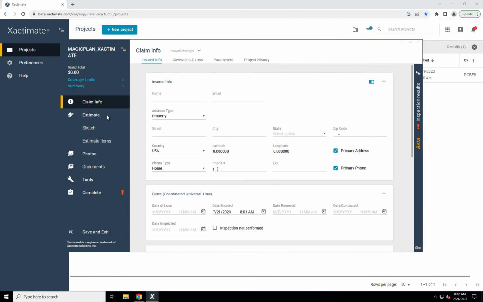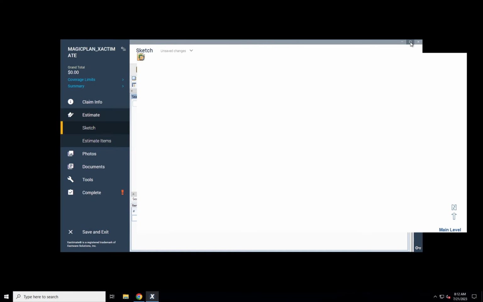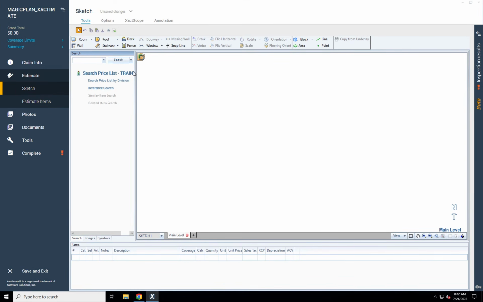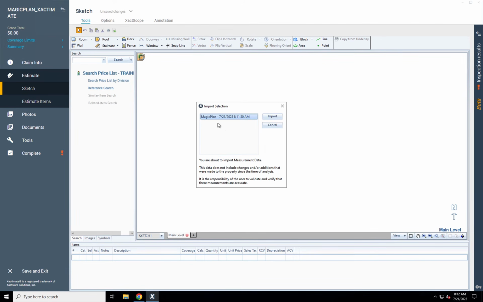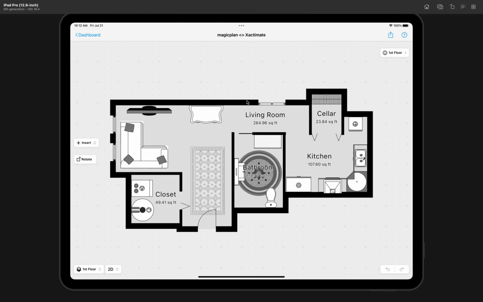So I'll click on estimate. We'll go down to sketch, and in the top left corner of this pop-up, you'll see a little icon. We'll go ahead and click on this icon and we'll be able to select the data that was sent over from MagicPlan just a moment ago. And just like that, the sketch has been imported into your estimate here, and you can go ahead using your Xactimate process as normal. So I just wanted to do a side-by-side comparison here.